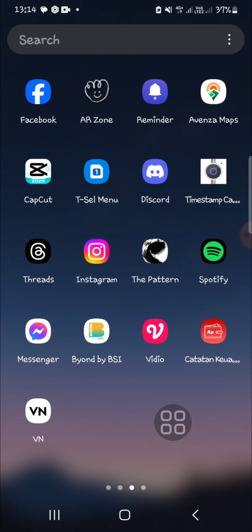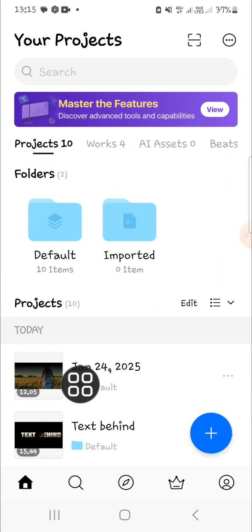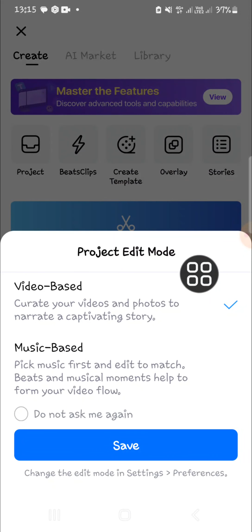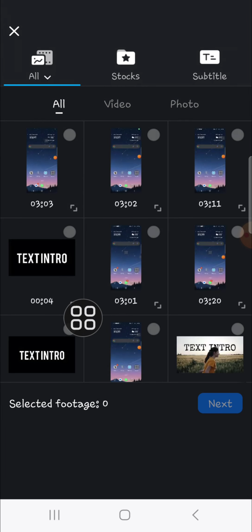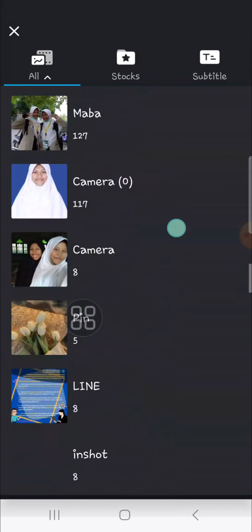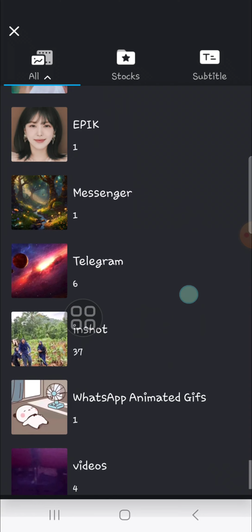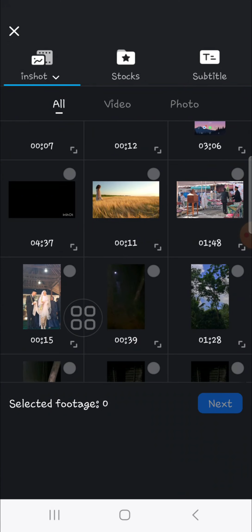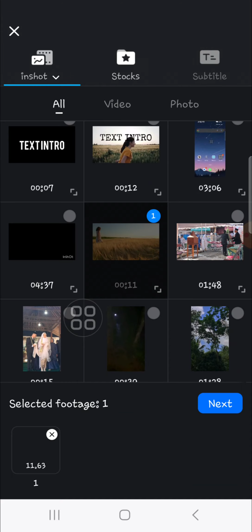First of all, I'm going to open up my VN Video Editor on my mobile phone, and then I'm going to create a new project. So I'm going to click on this plus icon and click on new project. And since we want to edit video, we can choose video based and click on save. And then you can choose a video you want to replace the sky, and I'm going to choose my video from my gallery. Okay, for example guys, I'm going to replace the sky in this video.